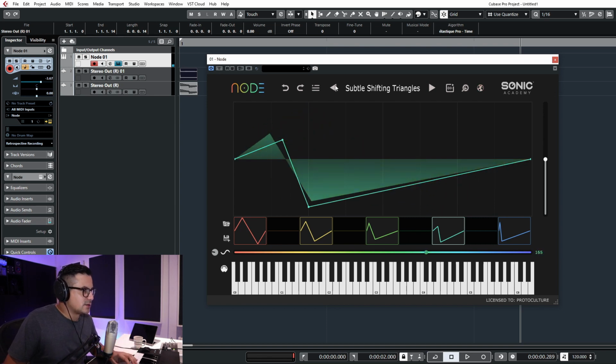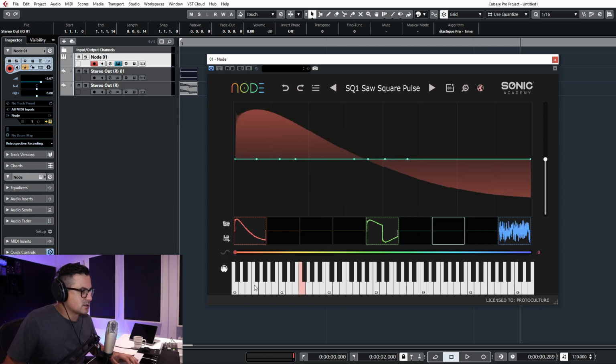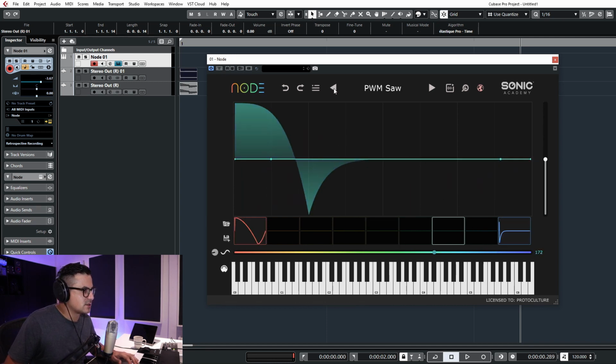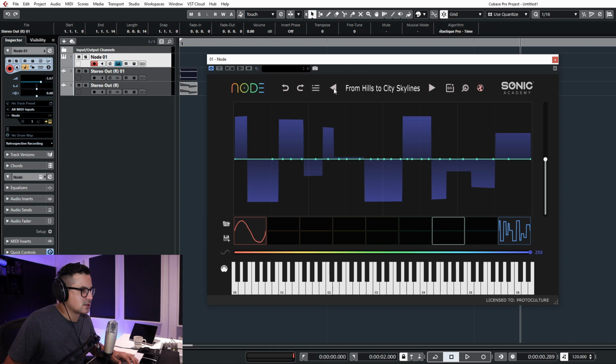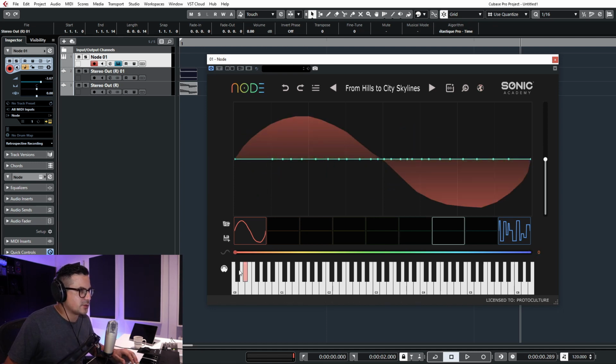These ones also drawn in. Let's take a look at ones that use slightly more complex waveforms. This is from, let's take a look at, well, something like this one, which was also just drawn in, called From Hills to City Skylines. Started off with a sine wave.